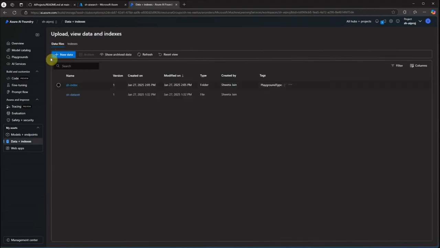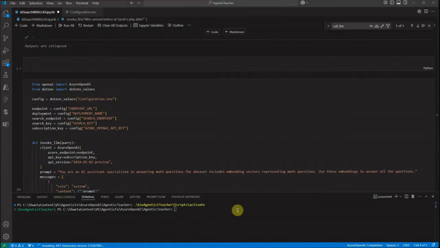Now for consuming this index, there are two different ways. One is you can go to Playground and do it. Another way which we are really interested in is using the code. So I will quickly show you how we can use all these APIs inside our code. So let's move on to VS Code, and here I have already written a few lines of code.